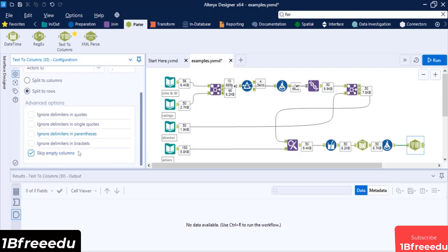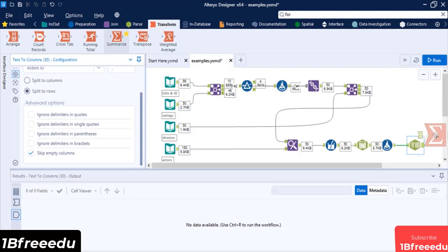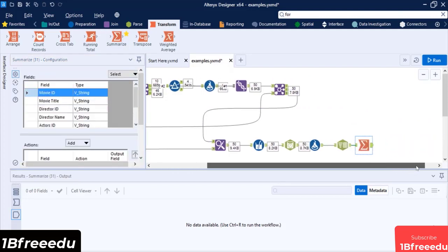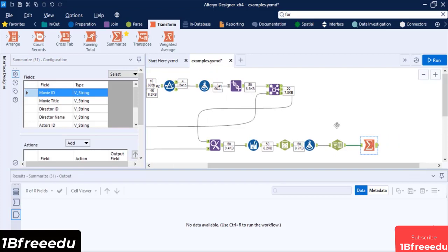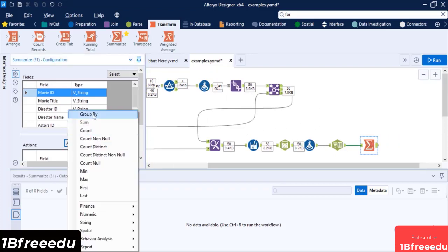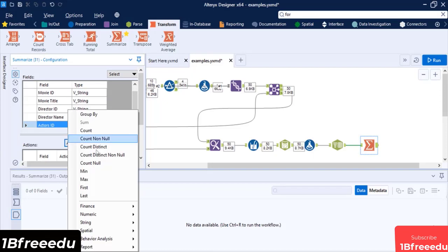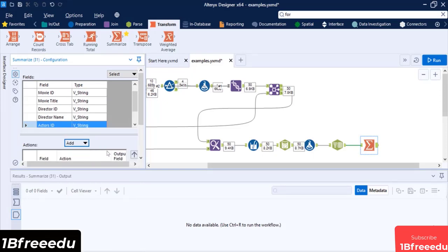Once done, let's add the summarize tool so we can count how many rows it is split into for each movie. Put the summarize tool after the Text to Columns used earlier. Then select movie ID and set its action to group by. After that, select actor's ID and set its action to count distinct non-null. This will give us an output of movie ID and the count of actor ID that it has.